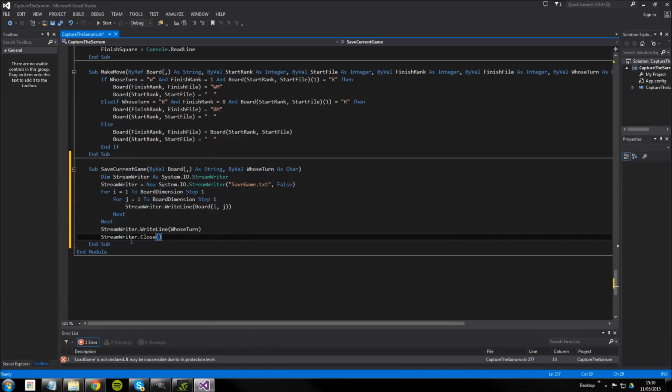So this is our save game structure. We open a file stream, we save the data, or write the data, and then we close the file stream.